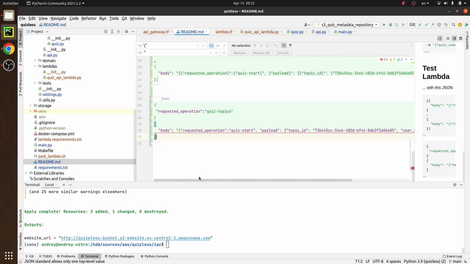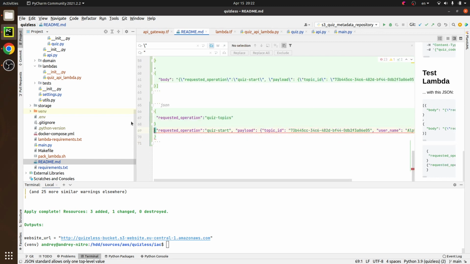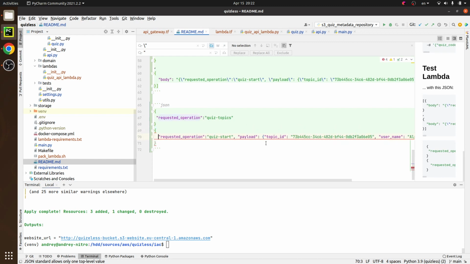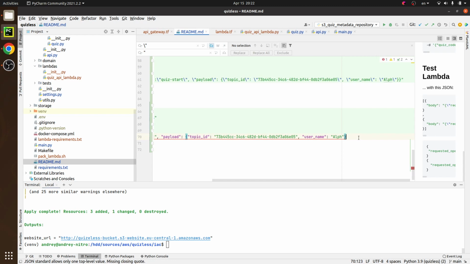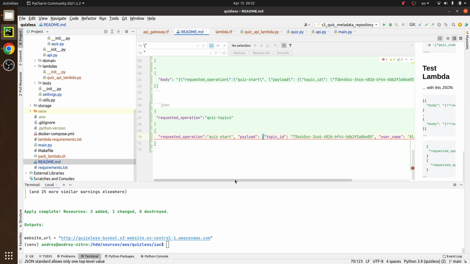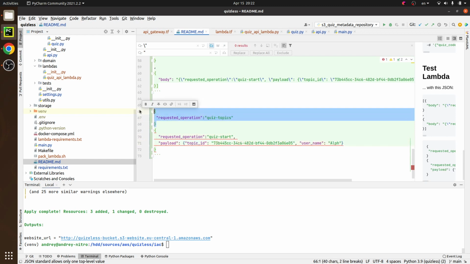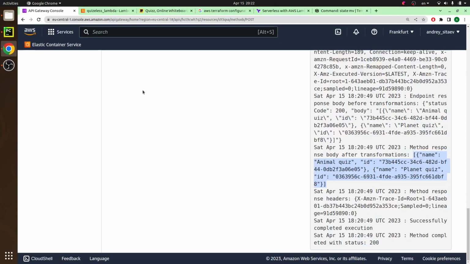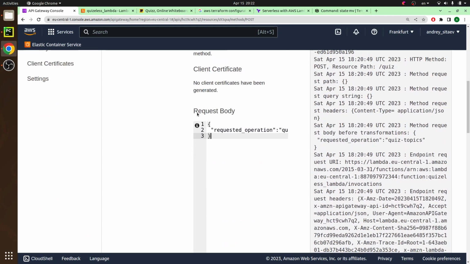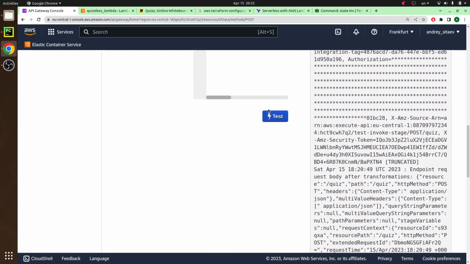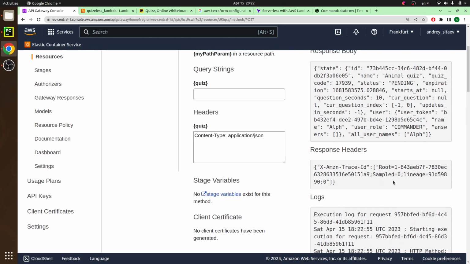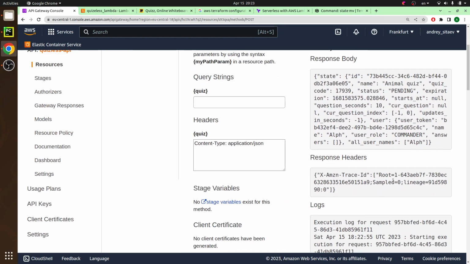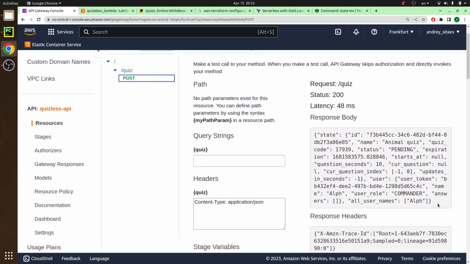Do I need these extra quotes? No, I don't need the body at all. This is the body of the request. There, that should be it. Requested operation plus the payload. And fingers crossed, this is our last test before we actually try the whole workflow from the website itself. And the response body, here it is, the status is 200.